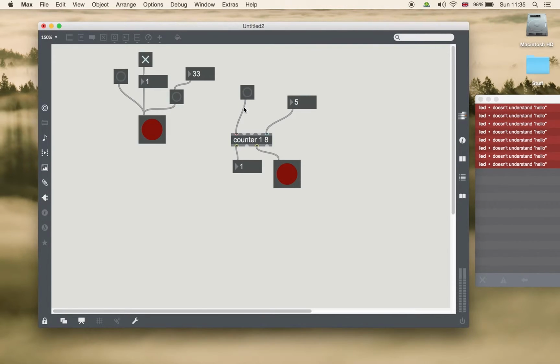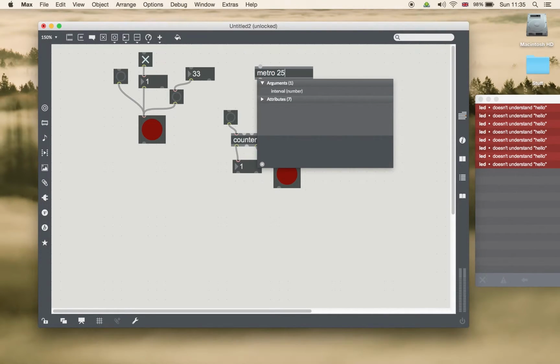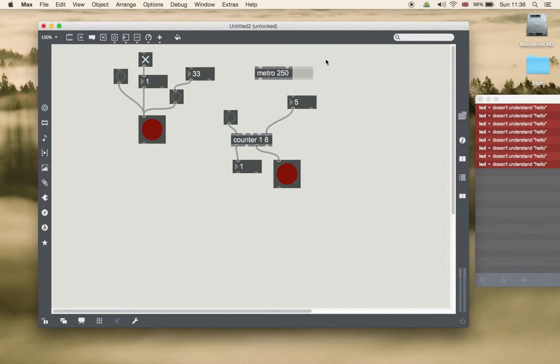Okay, so that's a little bit more about the counter object. I want to show you a different object called Metro. Now what does Metro do? Metro, as you might guess, I'm in N for new object. I'm going to put Metro 250. This means that if I turn my metronome on, it's going to produce a bang once every 250 milliseconds. How do I know to write Metro 250?